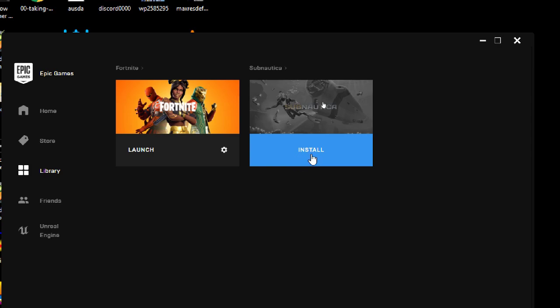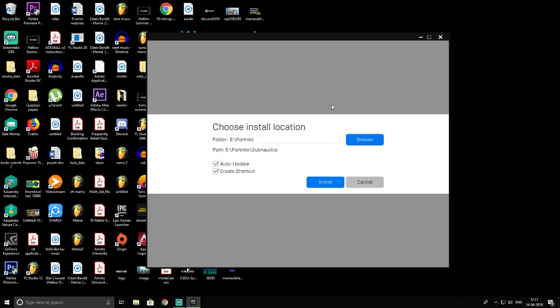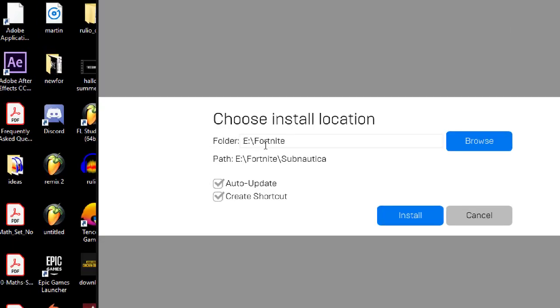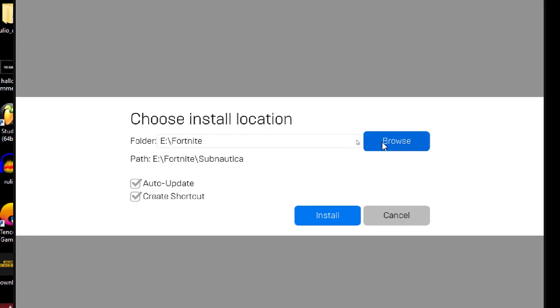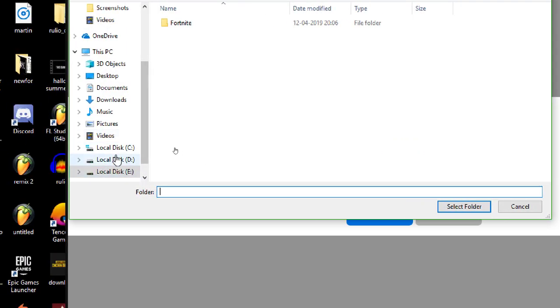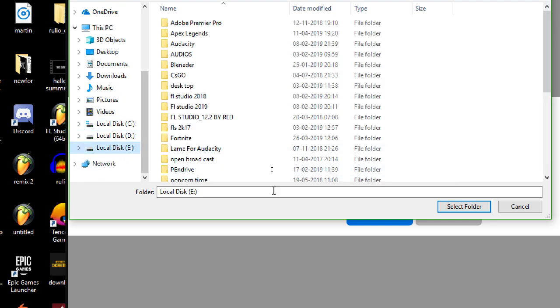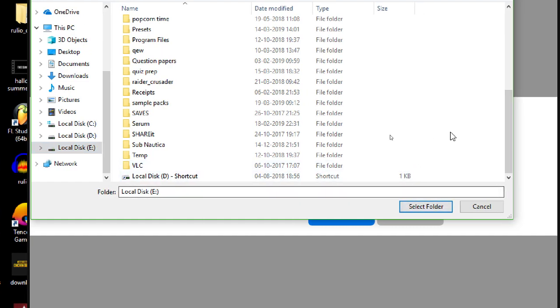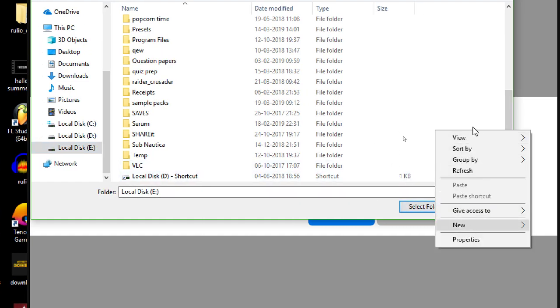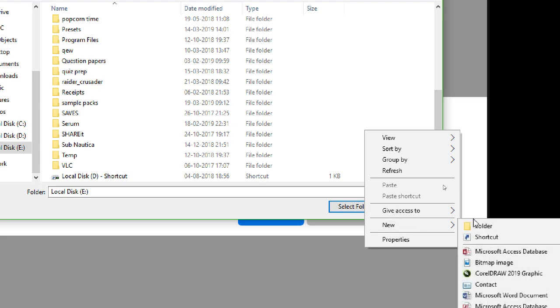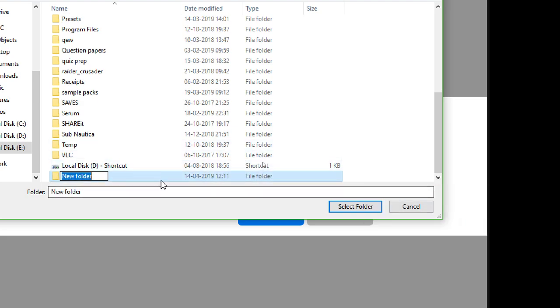So first you have to click install where it says preparing. Now it says choose install location, press browse. Now generally it'll be in the C drive and it'll say program files or program data. So now you have to change this to your E drive and then right click and create a new folder for the game you're about to install. For example, if I'm installing Subnautica, I'll just keep it as Subnautica.